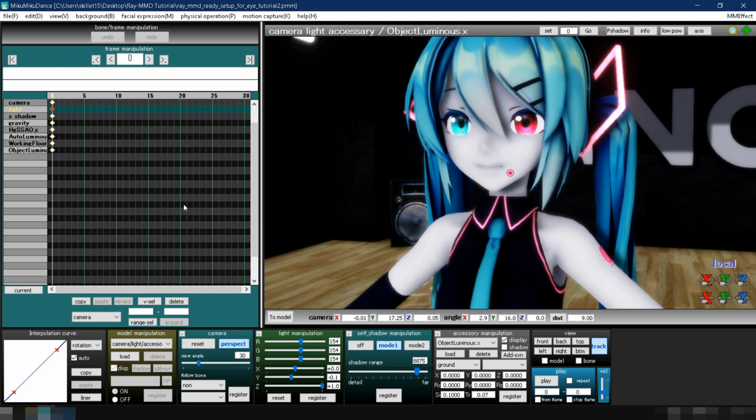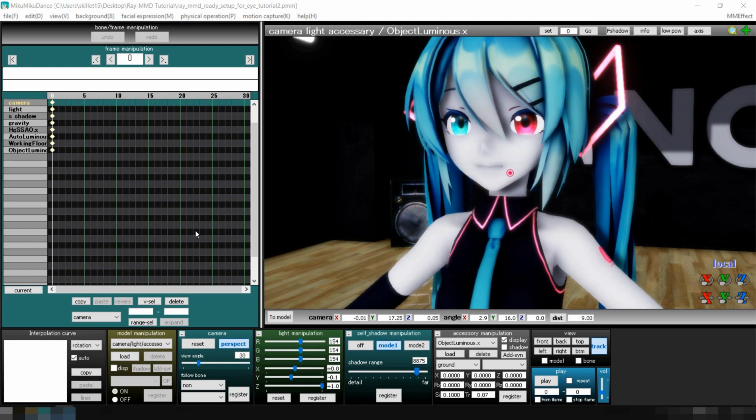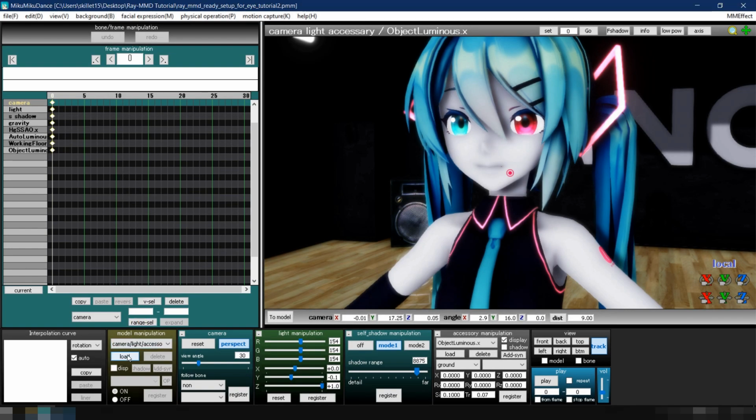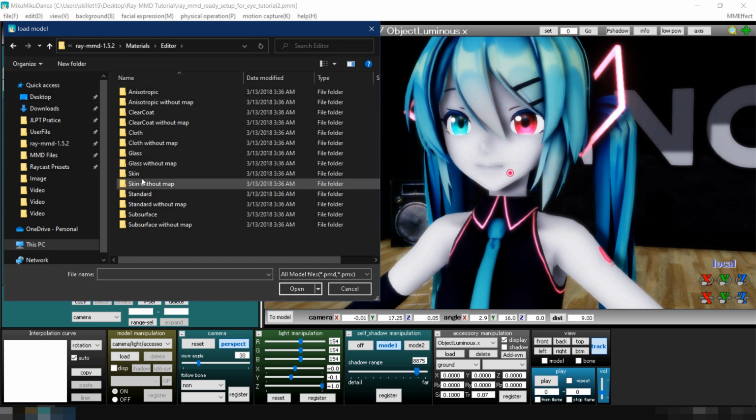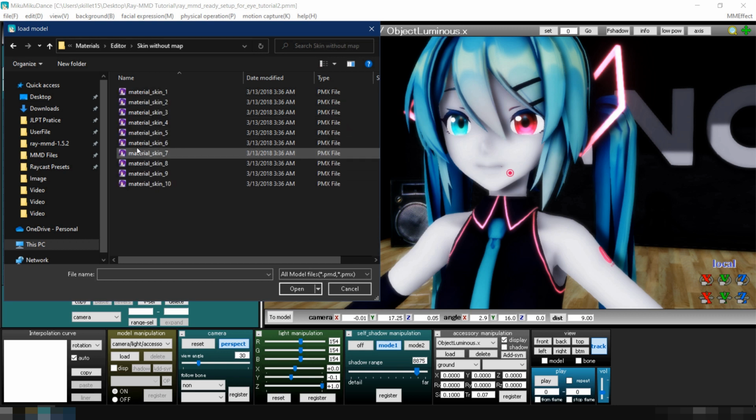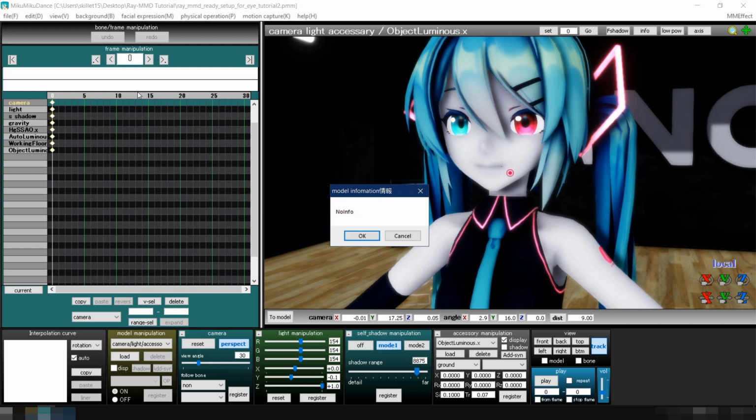The skin looks pale and greenish. This is normal since we haven't adjusted any values yet, so don't worry. Now let's load the controller for the material that we assigned to the face and body so we can make adjustments. Go to Model Manipulation. Click Load. Navigate to your Ray MMD folder. Then in the Materials folder, double-click on the Editor folder, then on the Skin Without Map folder. Select Material Skin 1.pmx.